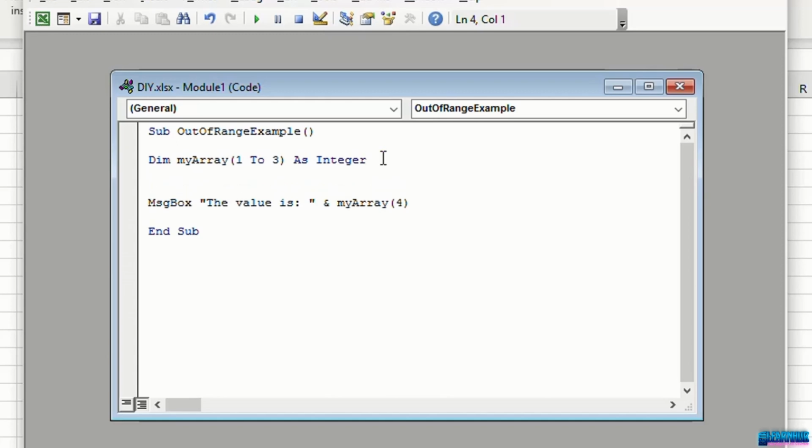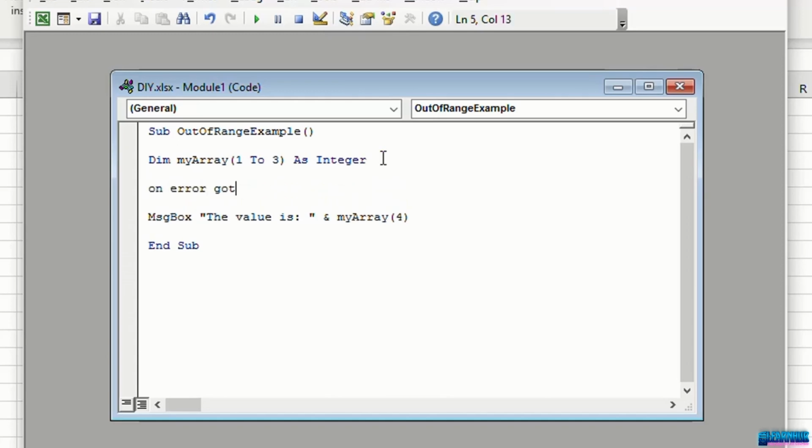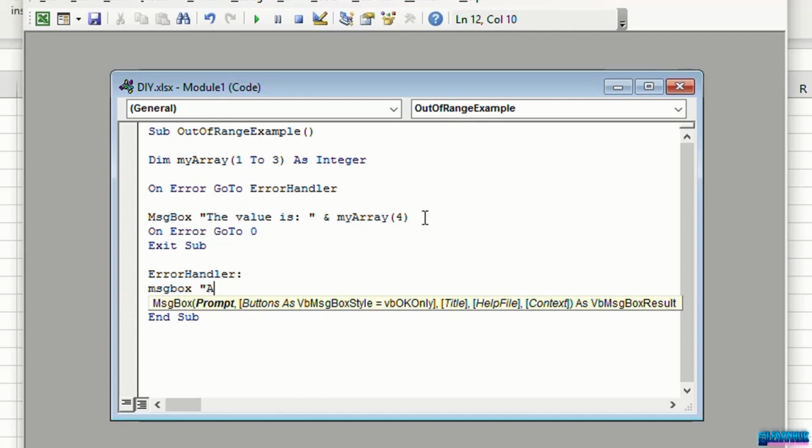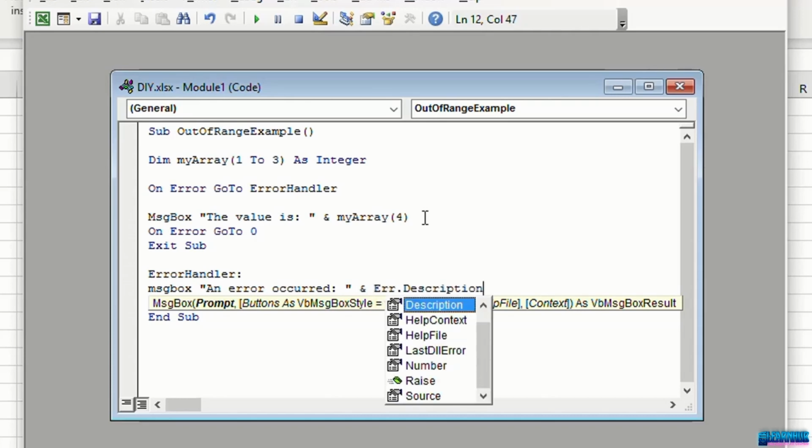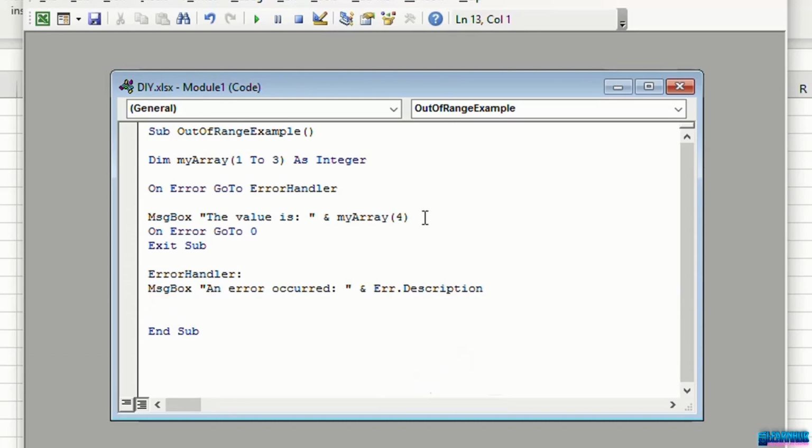We just include it here, On Error GoTo, and let's call it ErrorHandler. We use On Error GoTo 0. I will explain, just follow me. On Error GoTo 0. Then we include the Exit Sub. Then we type the ErrorHandler label, message box, and error code. Then we just state the error description. Okay, then after that we also use On Error GoTo 0 again before we end the sub.